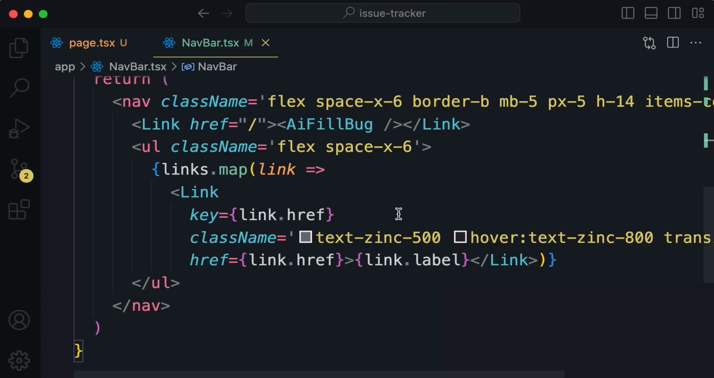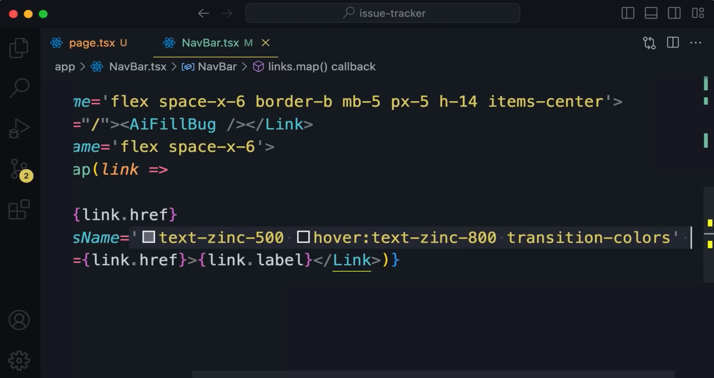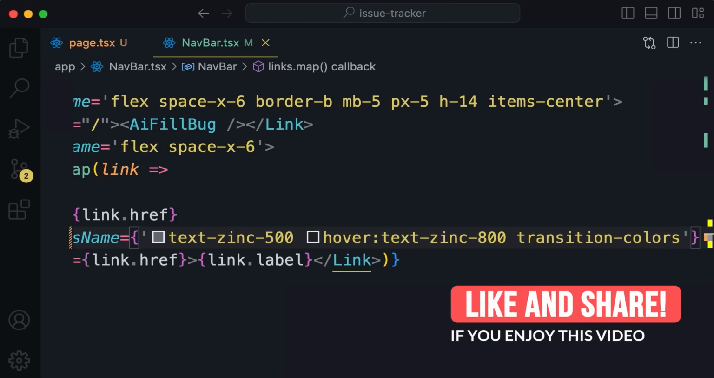If the href of the link that we are rendering equals the current path, instead of text-zinc-500, we want to render text-zinc-900, which is darker. So here we have to wrap this string in braces. Next, we need to replace these quotation marks with a backtick so we can add stuff dynamically.